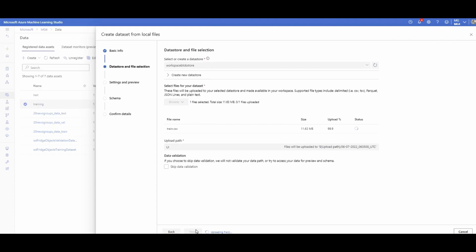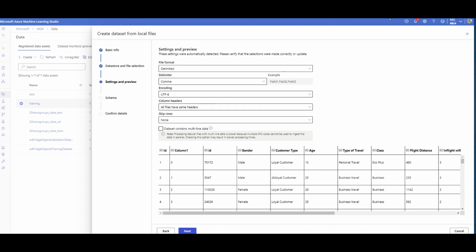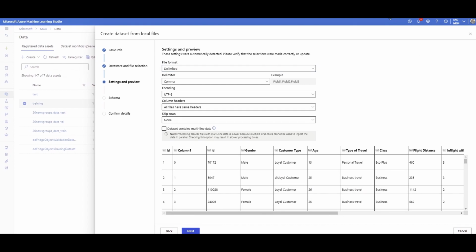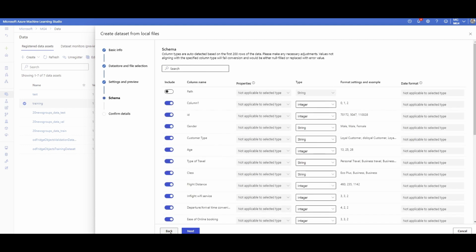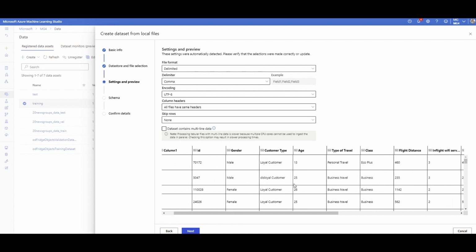Clicking on next. It is parsing the data. Let's wait for a bit. There you go. It's an overview of my data. I click on next. Actually, you can make some specific changes here, but I think I'm good with the file format, delimiter, comma, UTF encoding, and column headers, which I want to have. You can see my features here, regardless of the data, just as an example.